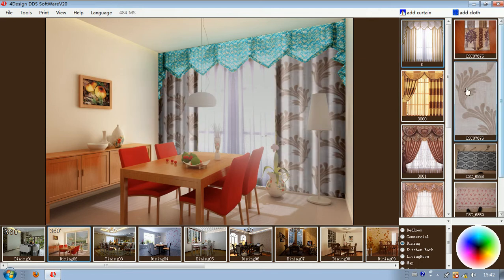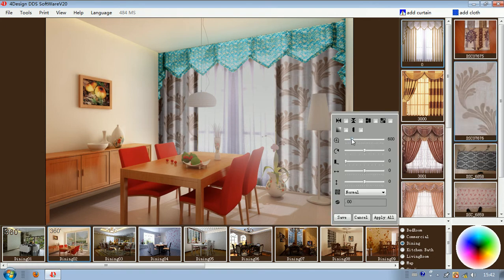And we can edit the cloth and choose map property. Adjust it to smaller. And also we can change the flowers like this. Or like this. Or we don't use it like this.